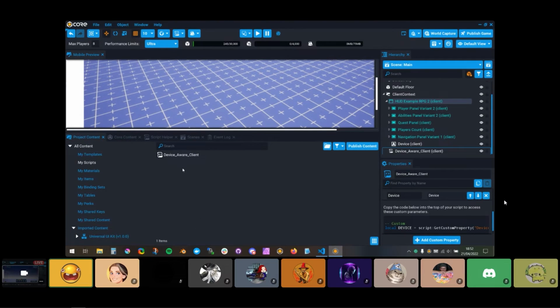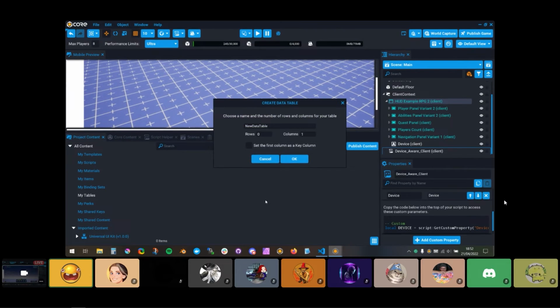Okay, so let's create a data table. Let's just call it device UI. Let's do 2 rows. We'll just do 2 UI elements. Keep it kind of small.